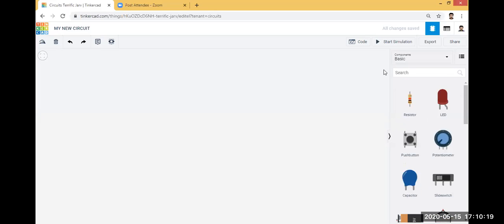On the right side, you can see the components: basic, all, then starters. Starters are various circuits already designed in Tinkercad. It consists of basic Arduino circuit assemblies, all, etc. First we will deal with the basic option in Tinkercad. So click basic.